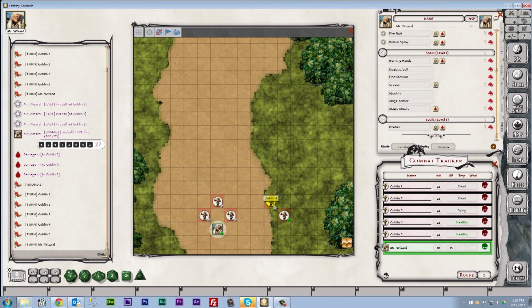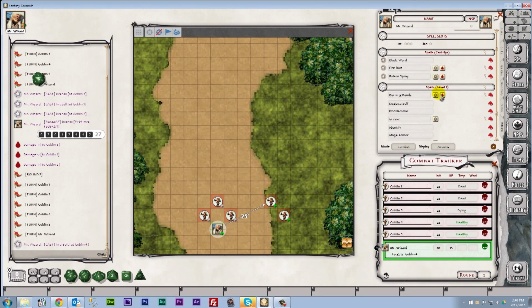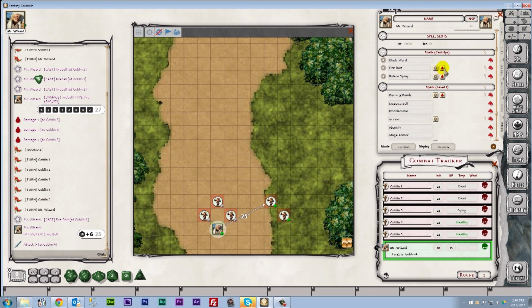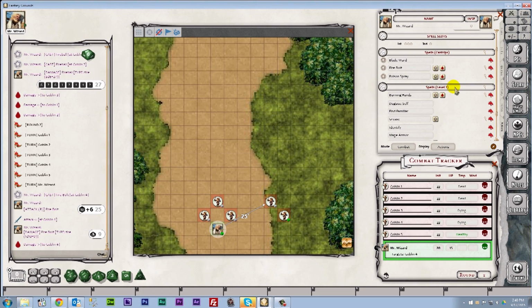Whatever. Again, Mr. Wizard targets Gobby 4 and casts his firebolt at it. This time Fantasy Grounds rolls an attack roll as it's what the spell requires. Mr. Wizard hits, rolls his damage, and down goes Gobby 4.